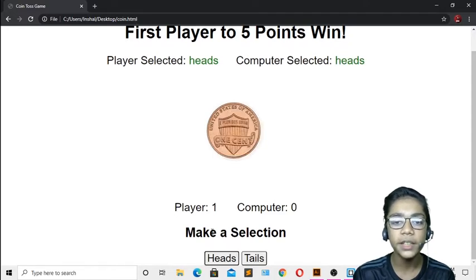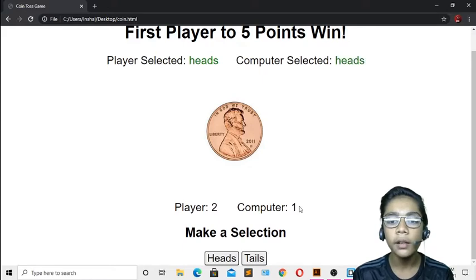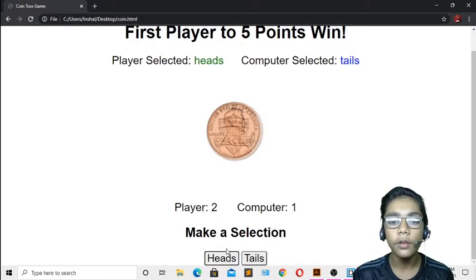If I press that again, heads, because I take heads again. Now it has been 1 point, and I will get 2 points because I already have 1 point. Over here I select heads, and it is also coming heads, so I've got 2 points, and the computer also selected heads, so the computer got 1 point. If I do it again, now the computer wins. If I do it again, it has 5 points, so I win again, and I win again.